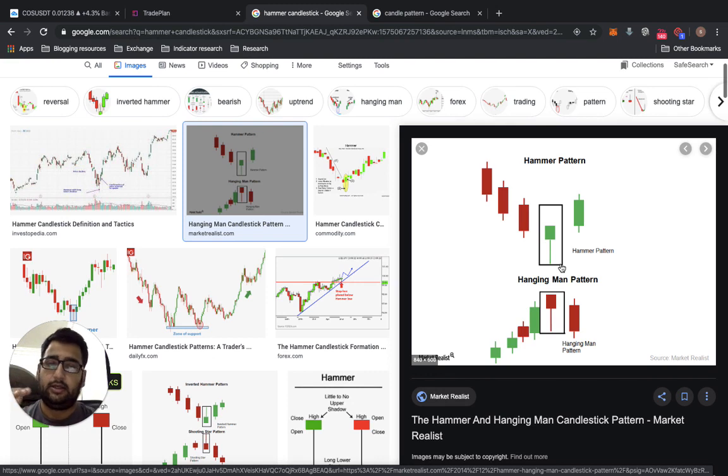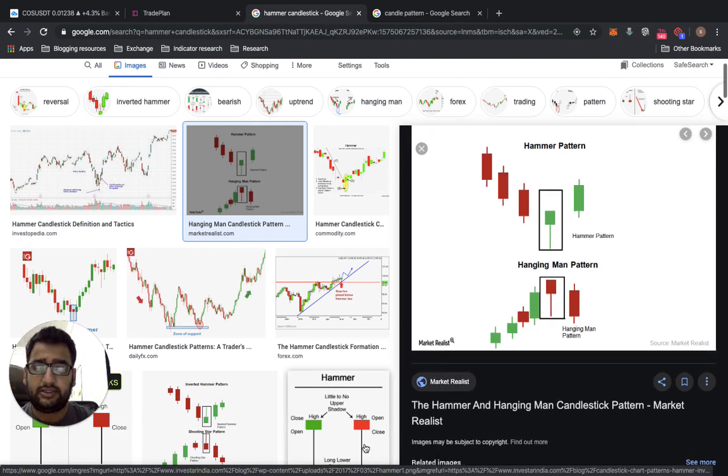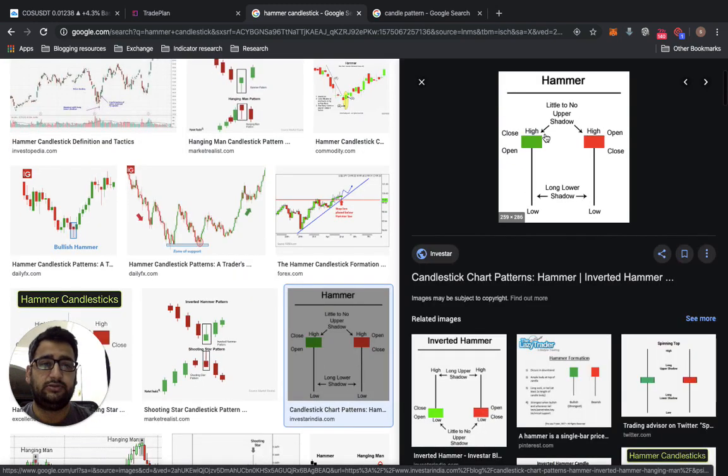It just looks like a hammer. So basically the close and the high are the same, and in some cases there'll be a small wick on the top, but most of the time this is what a hammer looks like. If you can see here, this is a bit more detailed. The high and the close are the same, and there's a long wick. So we'll try to describe this using TradePlan, and we'll see whether we are able to find some.